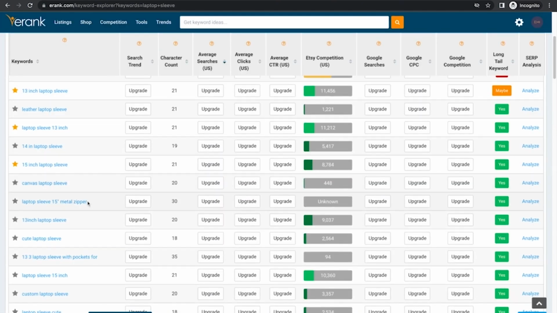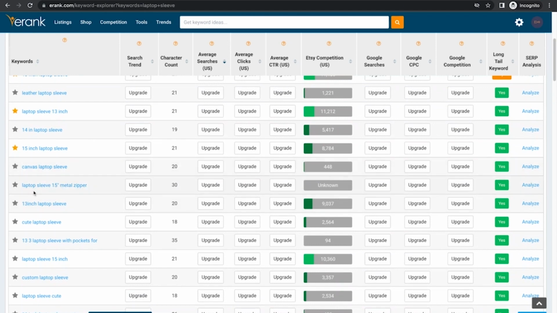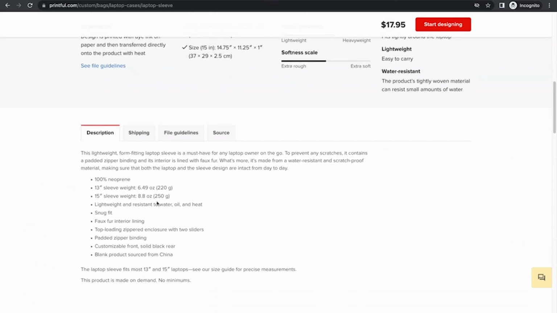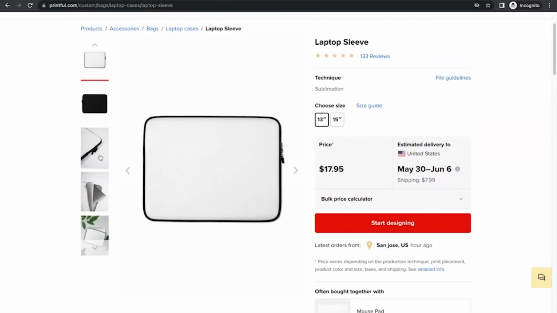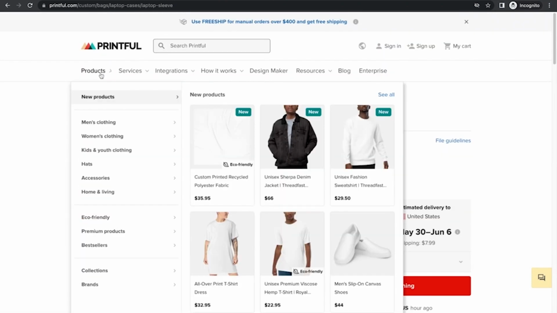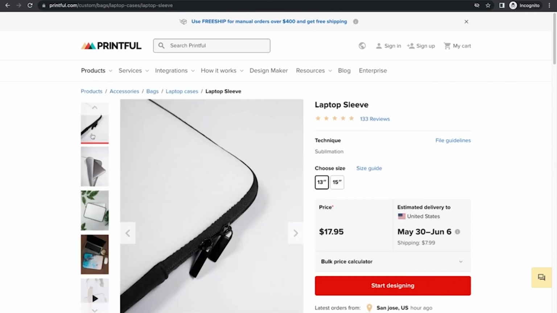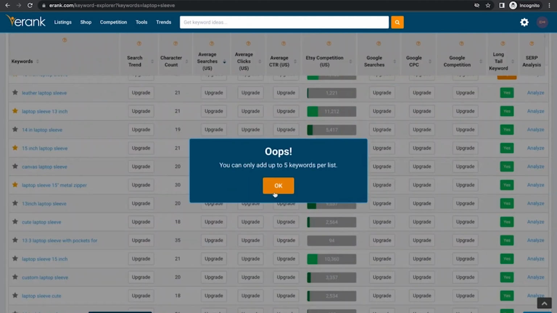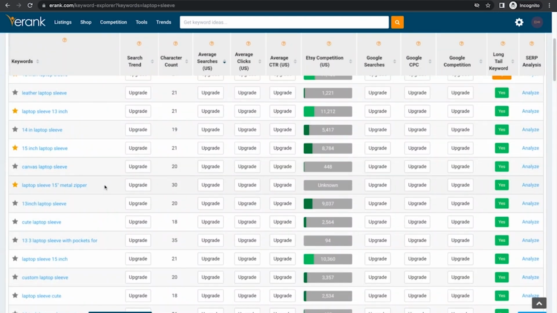Can't click that one. People are searching for a laptop sleeve with a metal zipper. Let's see, what kind of zipper does this have? Has a zipper. Most zippers I know of are metal, not plastic. Let's see if we can zoom in on here. See what that looks like, a metal zipper to me. So that could be a potentially good keyword. And 13-inch, with 13-inch one word. And okay, so I can only add 5 keywords to a list on the free plan. So they're very limiting, but I think this is a great start.